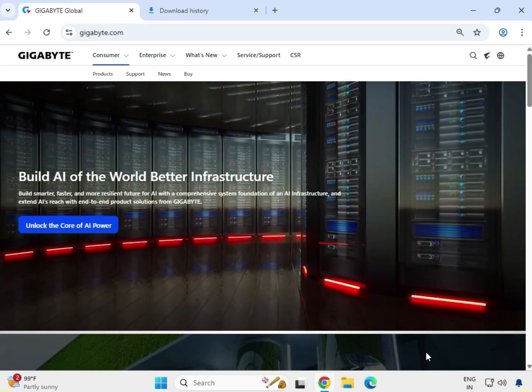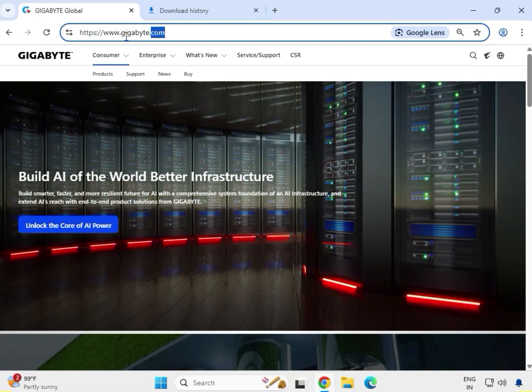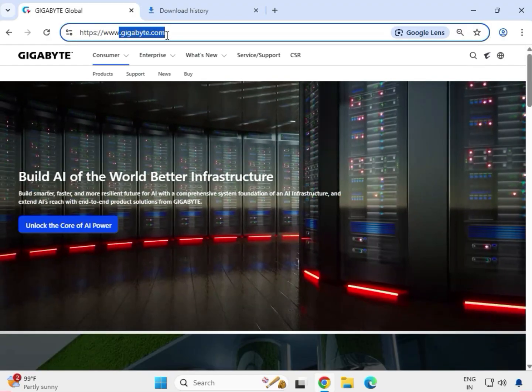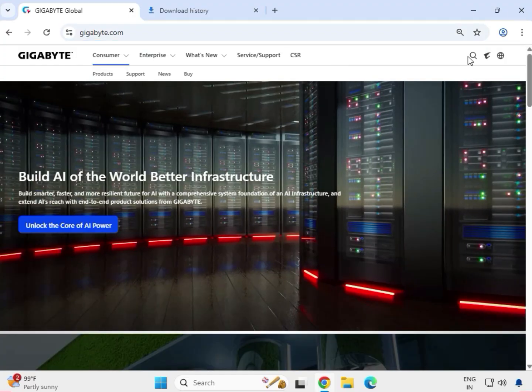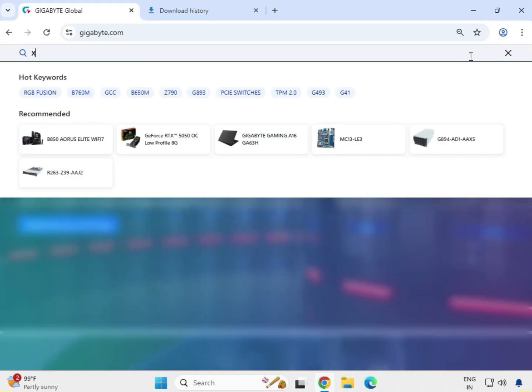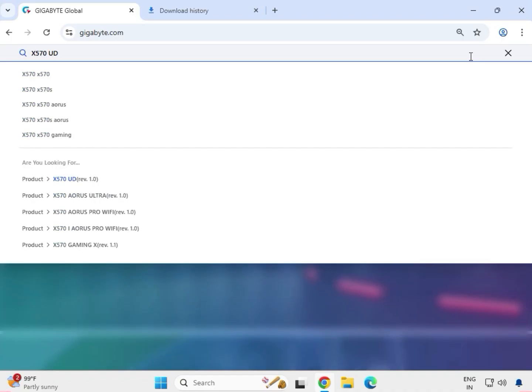How to download the Gigabyte motherboard driver. You have to come to this first website, www.gigabyte.com. This is the official website, so you can download the driver, and this is the search button. Then enter the model number, X570 space UD, and then hit enter.